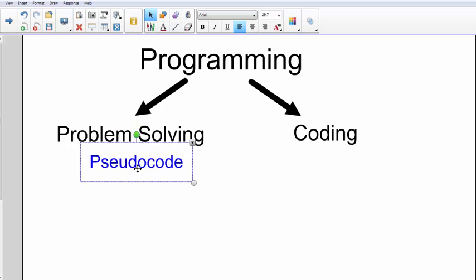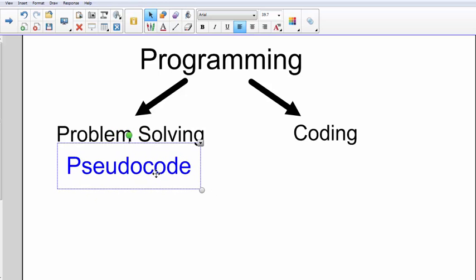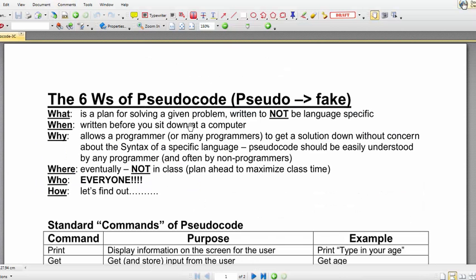The first assignment is the pseudocode assignment. The idea of pseudocode is pretty simple. Pseudocode is, as you see here, fake code. Pseudo means fake. What is written in pseudocode is basically just a series of instructions for the programmer to then implement on the computer.